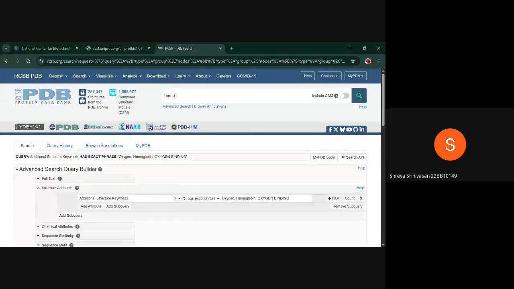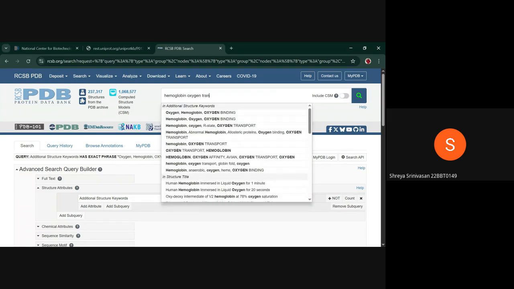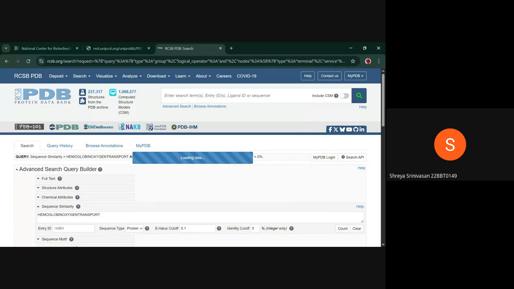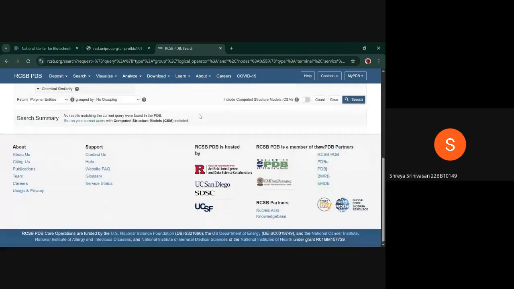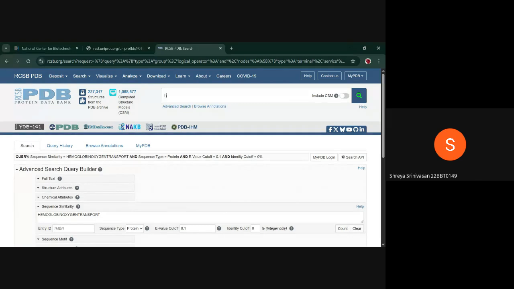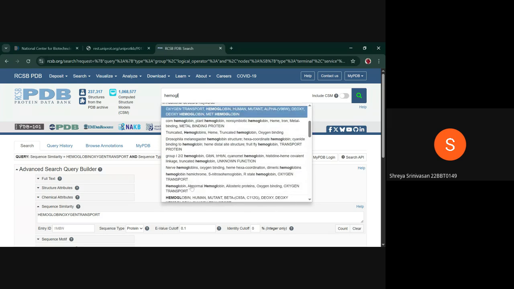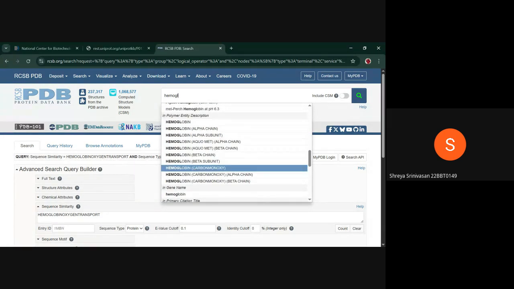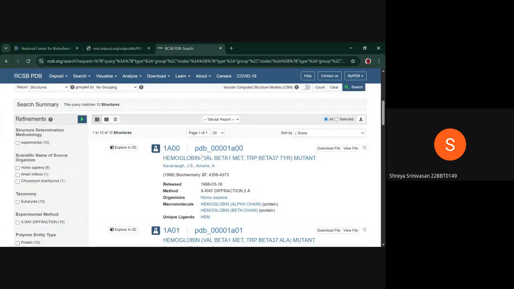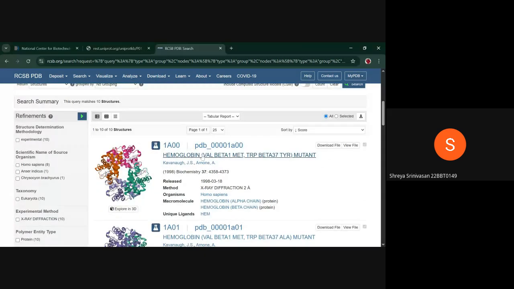So, as I mentioned, you will be searching for hemoglobin oxygen transport. It is very difficult to get the proteins which we require, because it takes a lot of time to get through what you actually want. You have so many other substructures, and based on what specifically we are looking for, it will take a lot of time. So we'll just take the beta subunit.